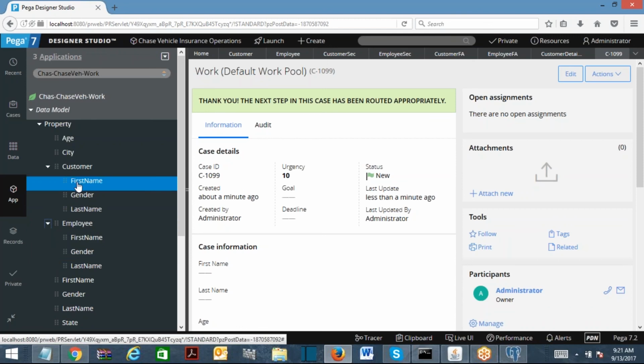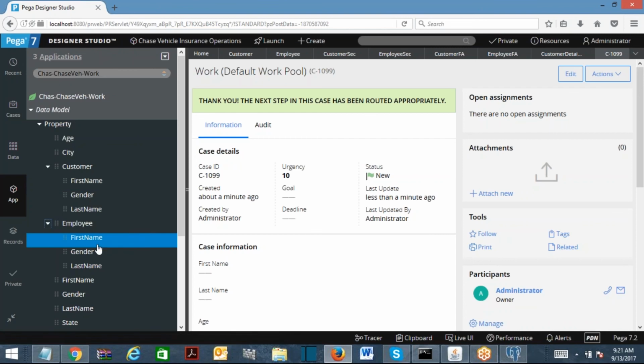Now, do you mean here first name and here first name are both the same or different? Different. Customer dot first name is different from employee dot first name. But actually, first name is from the same class, but you have used it for different purposes as 2 independent properties, 2 different properties. This is how you have achieved reusability using pages. Is this clear?